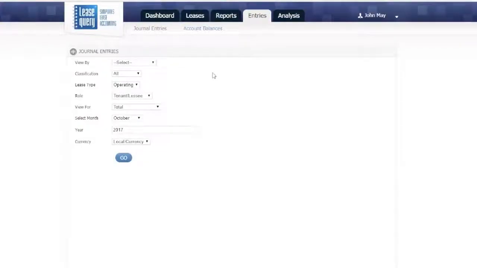Information is readily available, a click away in the most literal sense. Most everything is either displayed on the main dashboard or under another tab in the software's interface. Everything is at your fingertips with LeaseQuery.